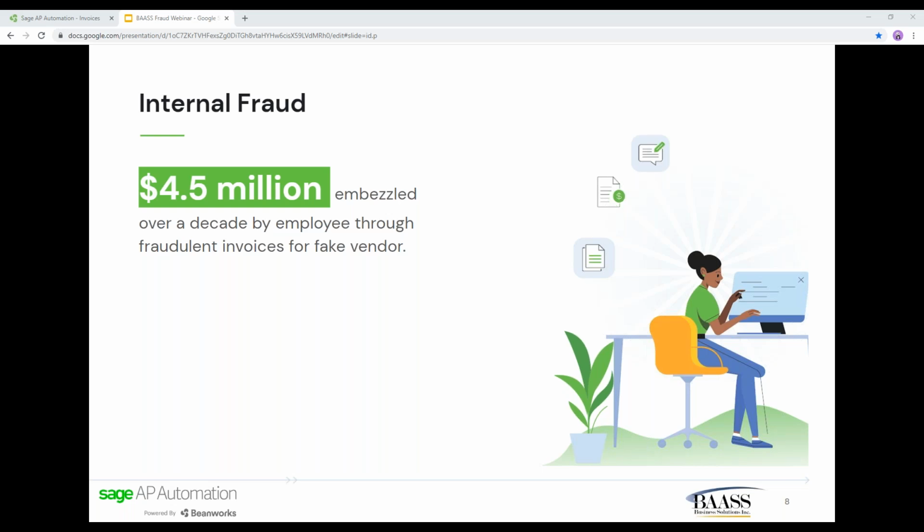Next, we have a case of internal fraud. From 2004 to 2019, $4.5 million was embezzled from a company in Oregon called Weyerhaeuser. The employee was accused of submitting fraudulent invoices for a fake vendor. She would generate checks in AP to pay the false vendor, wielding her position to then direct those payments to her personal account. This year, the employee admitted to mail fraud, aggravated identity theft, and tax evasion.